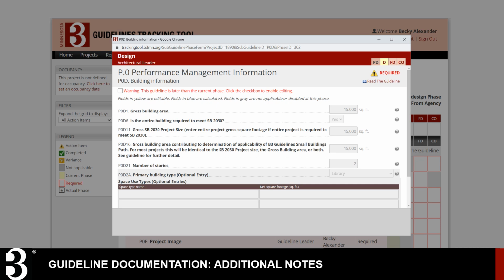A couple other notes about the tracking tool. It is possible to open any guideline at any phase by clicking on the relevant box, though you will get a notice for guidelines that are not required at that phase, guidelines in a future phase, and guidelines that are not assigned to you. You can complete and sign off on guidelines in future phases, for example, if the B3 documentation is lagging behind the actual project schedule.